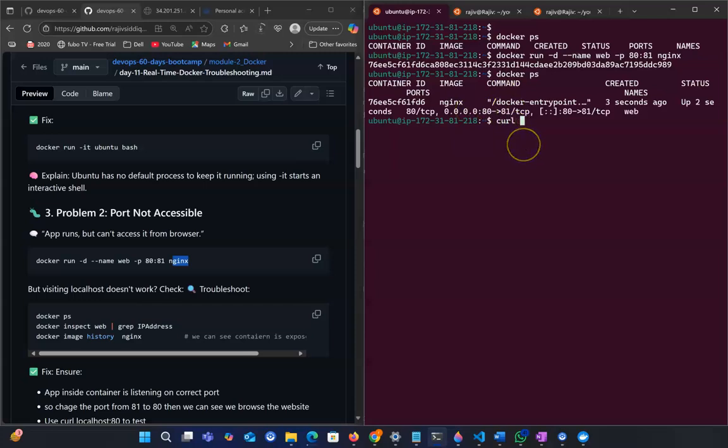So if I type curl localhost, then we will see we are not able to access this page. You can see the connection is reset. So something is happening in the image. First we need to check the image. We are using the nginx image, so docker image ls.